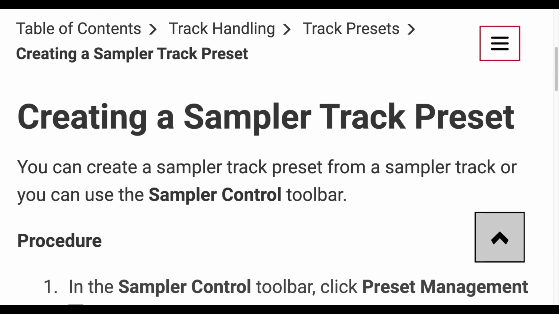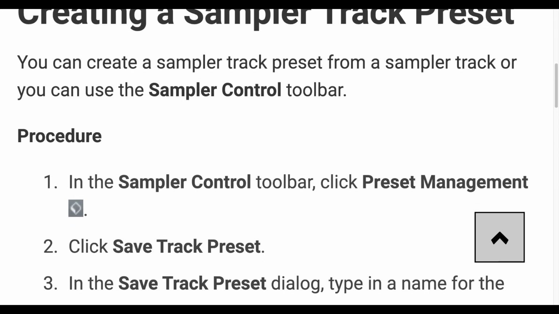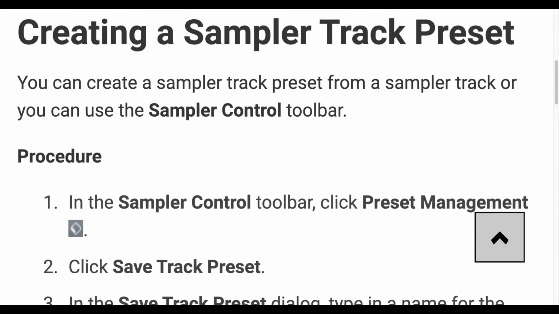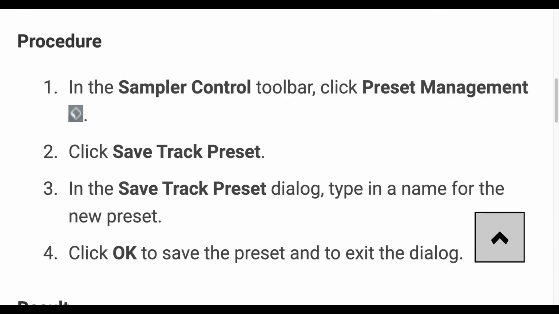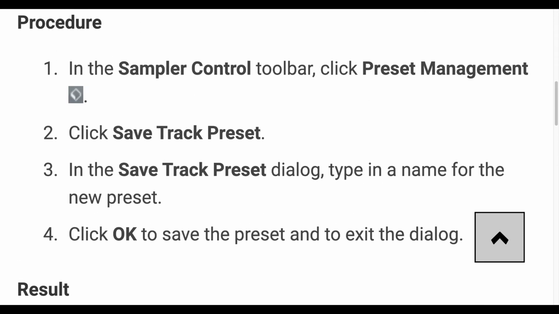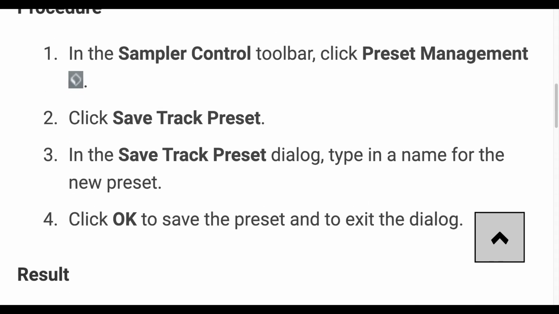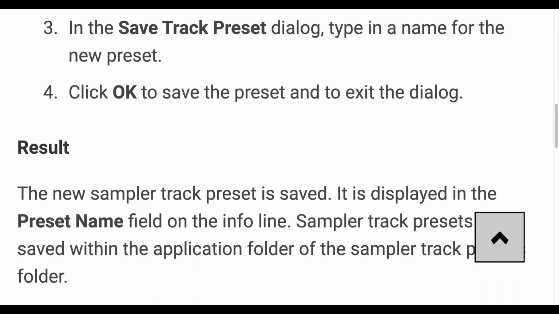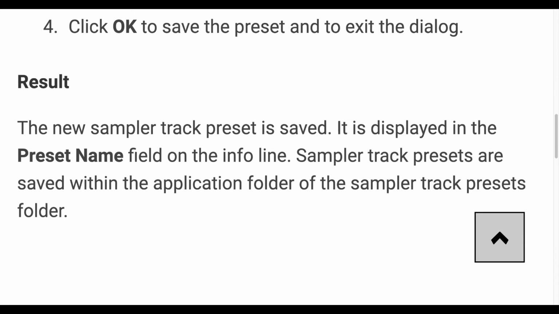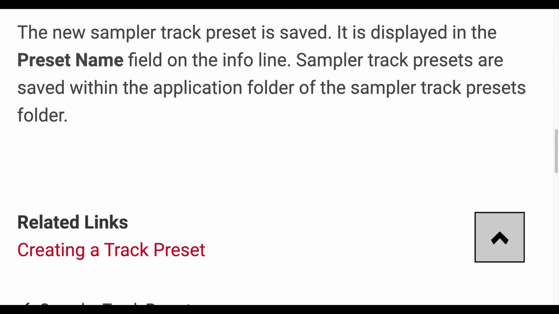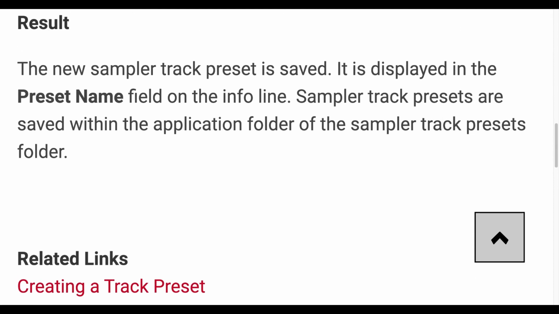Creating a sampler track preset. You can create a sampler track preset from a sampler track, or you can use the sampler control toolbar. Procedure: in the sampler control toolbar, click Preset Management. Click Save Track Preset. In the Save Track Preset dialog, type in a name for the new preset. Click OK to save the preset and to exit the dialog. Result: the new sampler track preset is saved. It is displayed in the preset name field on the info line.